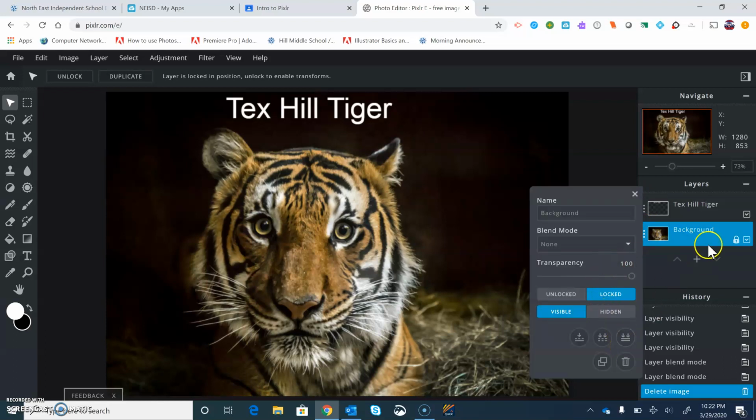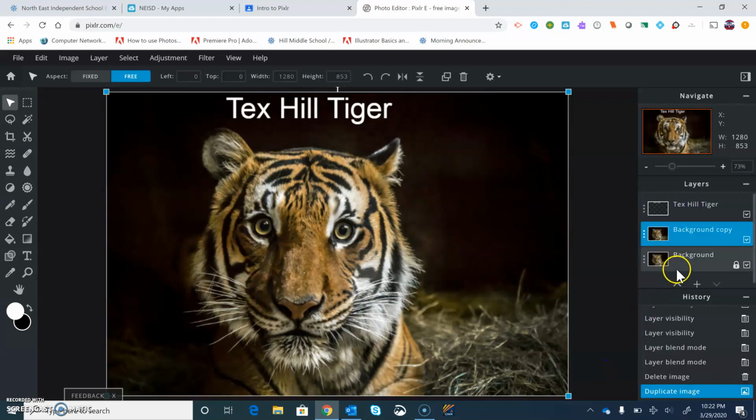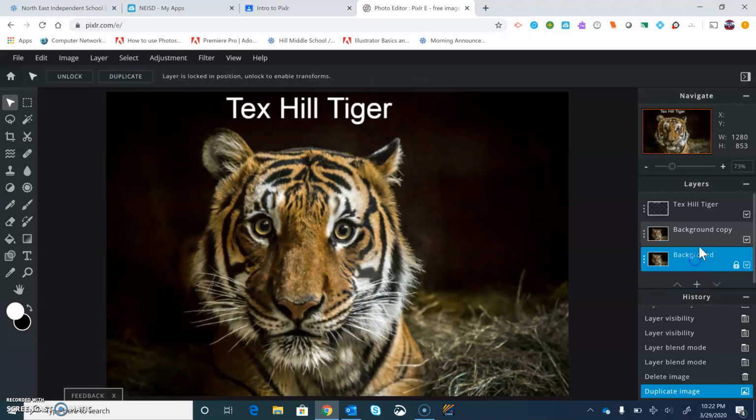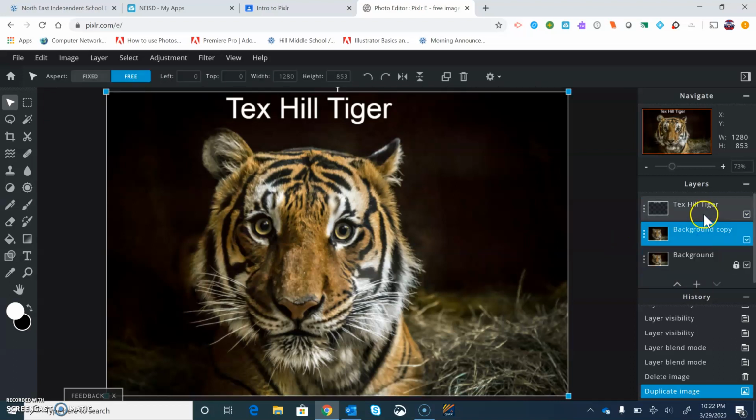I'm going to go ahead and make sure I'm on my background layer, which is the tiger. And I'm going to go ahead and duplicate layer by clicking on this little icon right here. Notice it puts it immediately above the layer that you duplicated, and it's called background copy, or whatever the layer name is, copy. All right, so I'm going to make sure that I'm working in that layer. So again, just selecting the different layers moves to what you're going to work with. I'm going to make sure I'm on background copy.